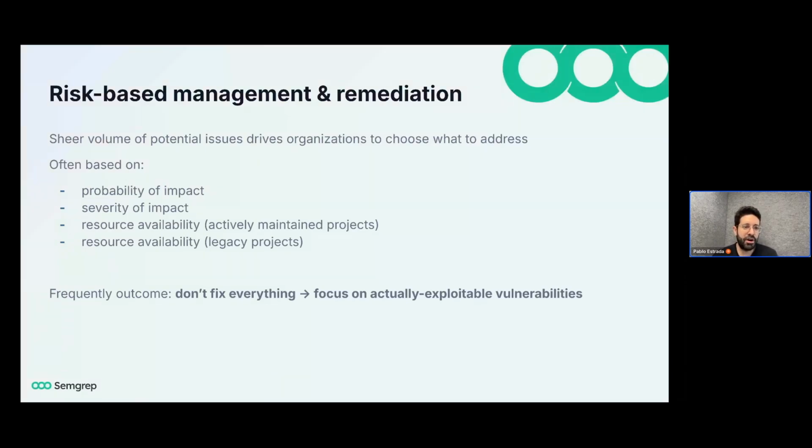And that is in part because of that sheer volume of potential issues, but there's also other things that we see people weigh. The probability of impact as well as the severity of impact are, of course, very important in terms of how likely is something to actually be an issue that impacts end users, privacy, security, availability, performance, whatever it might be. And then also resource availability in a few ways. One is for actively maintained projects. Who are the people working on them?